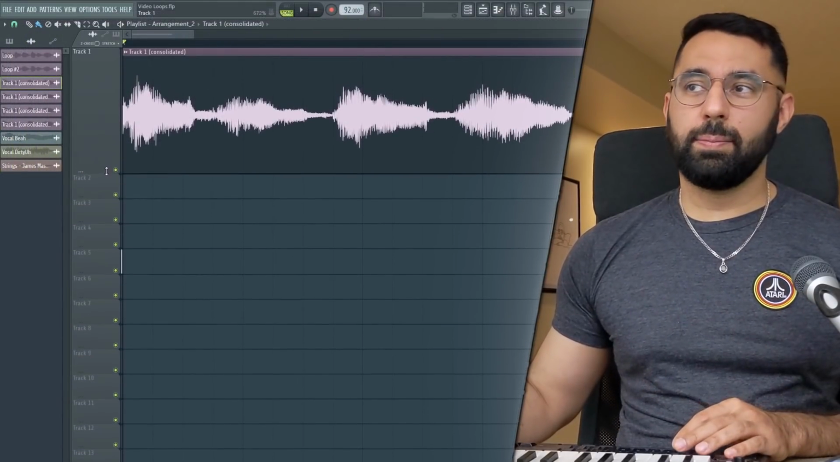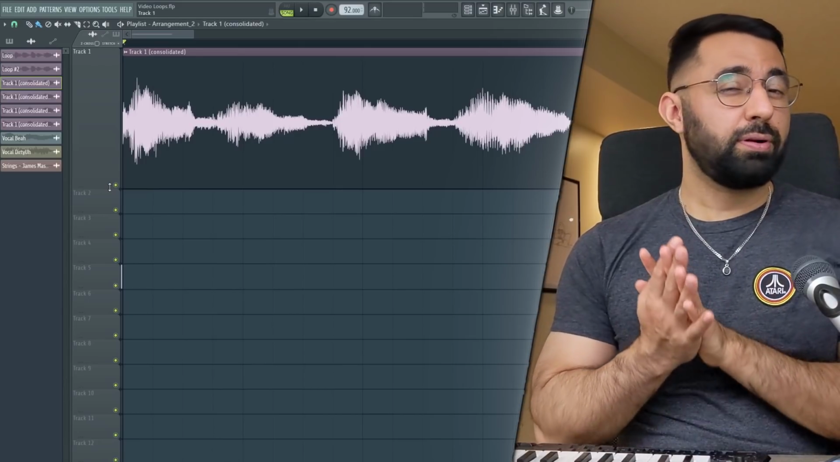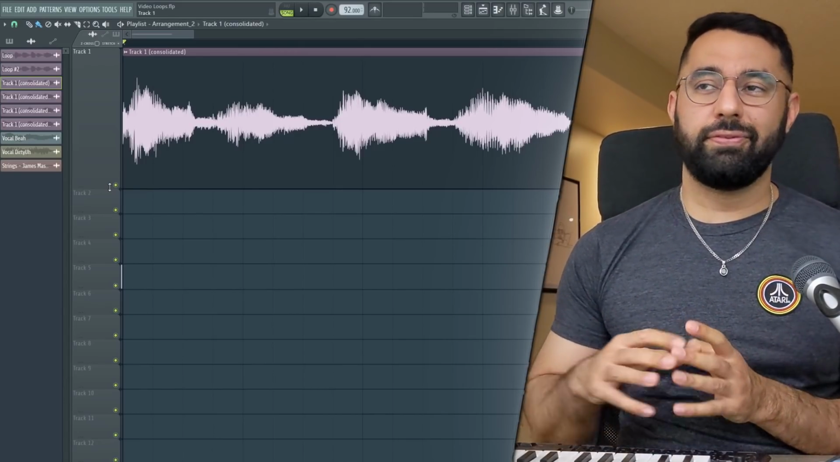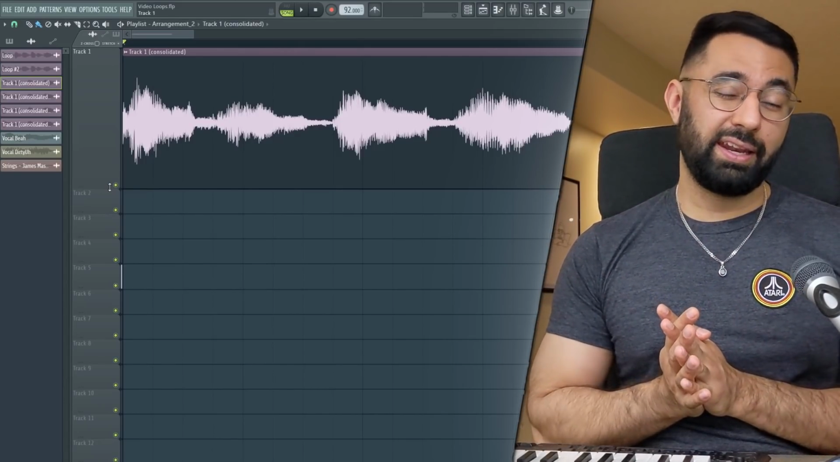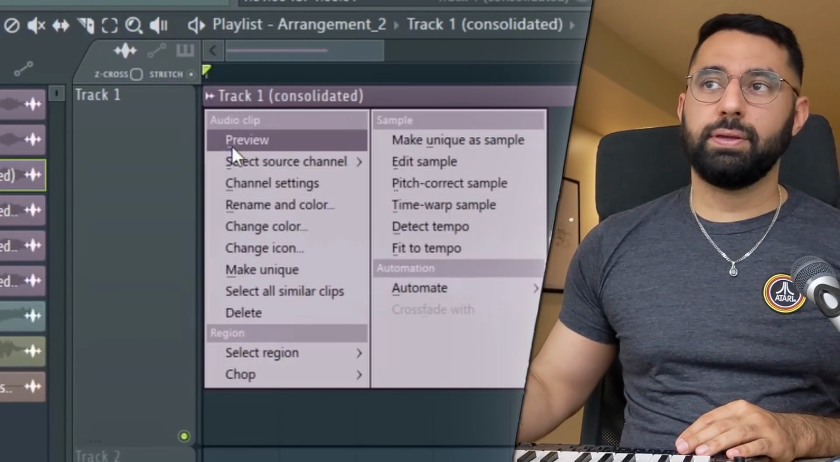So I'll show you guys a couple of ways that you can go about doing this. One of those ways is to use NewTime, which is probably going to be the better option if you have a loop that has a lot of notes playing in it and it's a little bit more elaborate. So to get into NewTime, what you're going to do is go into the settings up here and just select time warp sample.